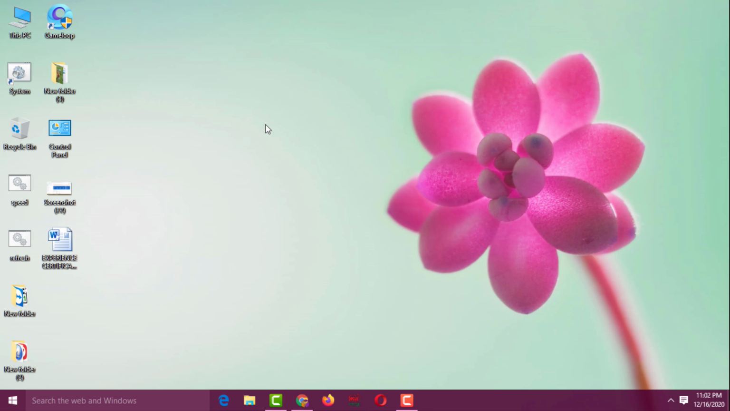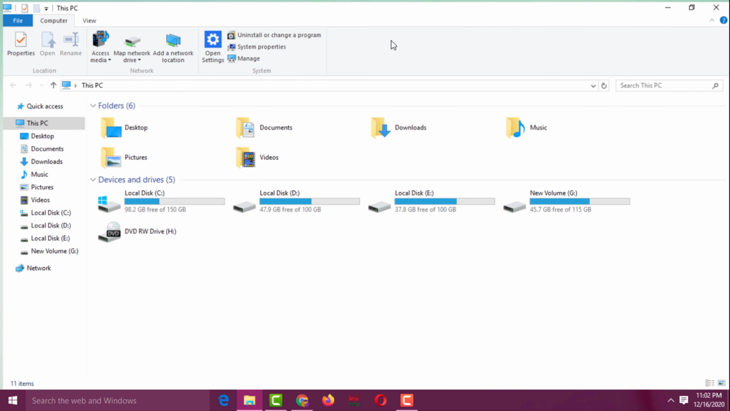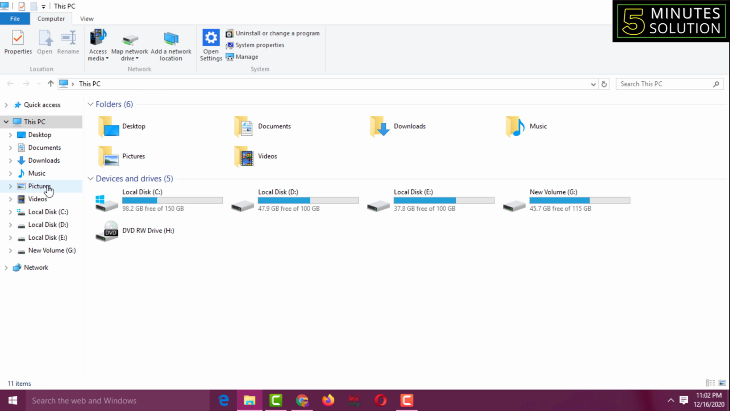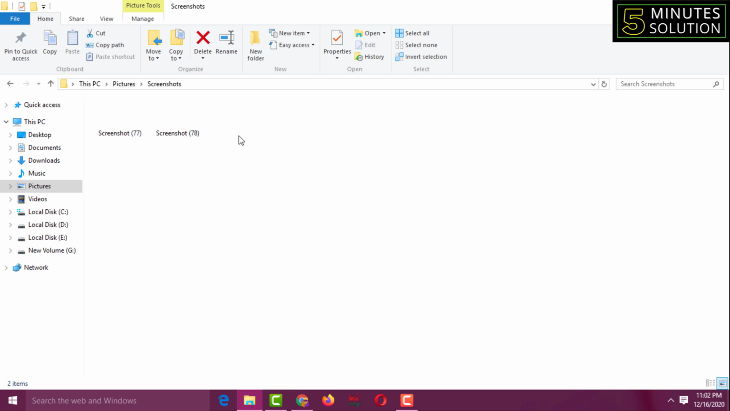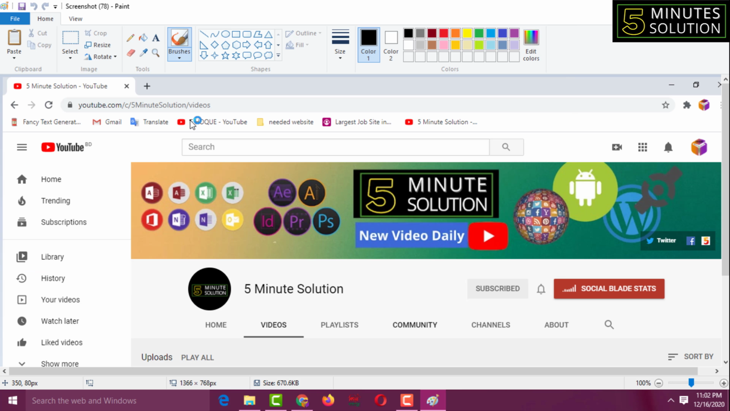To find the screenshot, you have to go to This PC. Then you have to go to Pictures, my friends. Then you have to click on Screenshots. And see, my friend, the last one, right? You have to double click to open. My friends, when you take the screenshot, it will be saved as a PNG file, my friends.